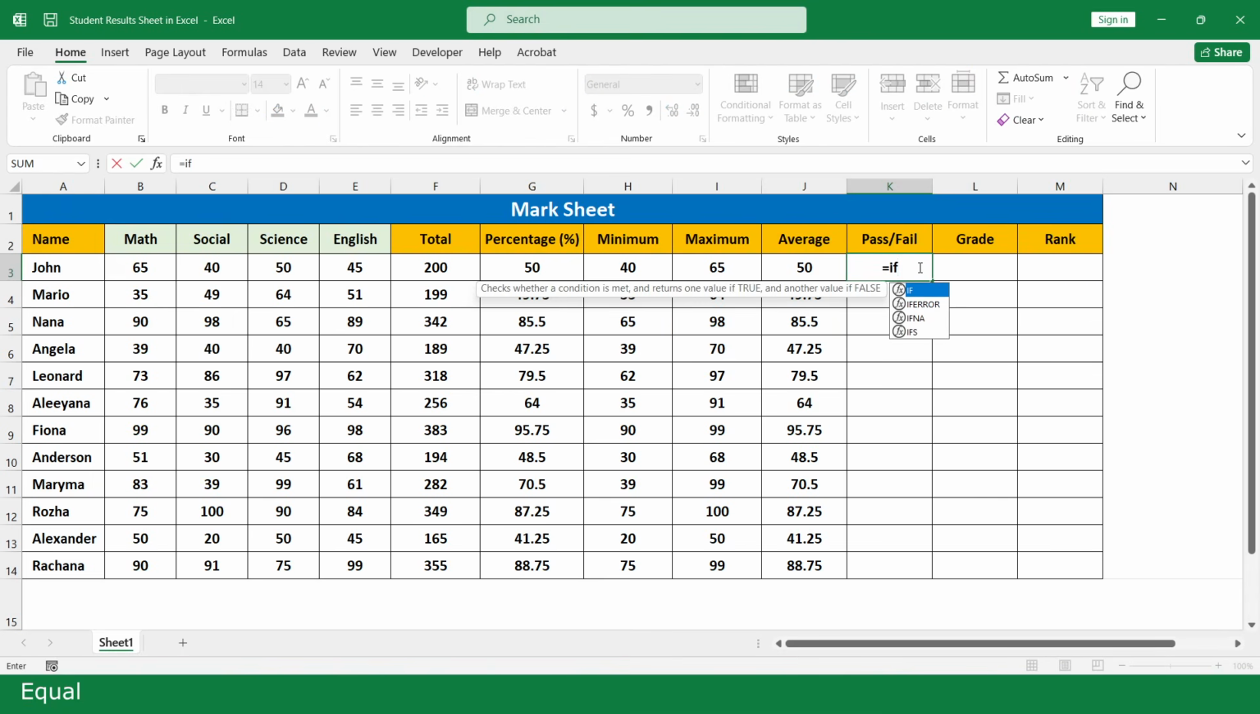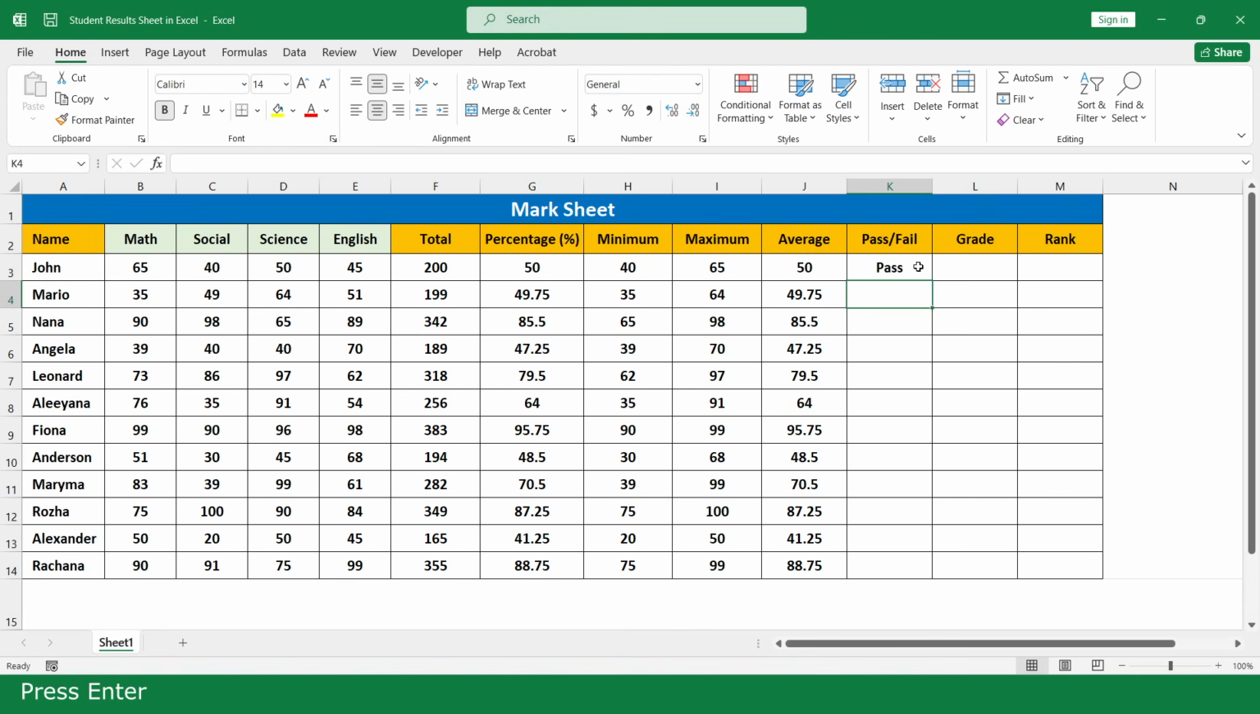Equal if function. Click on the total mark, greater than or equal to 200, comma, quote pass quote, comma, quote fail quote, close parenthesis, press enter. Click and scroll down.